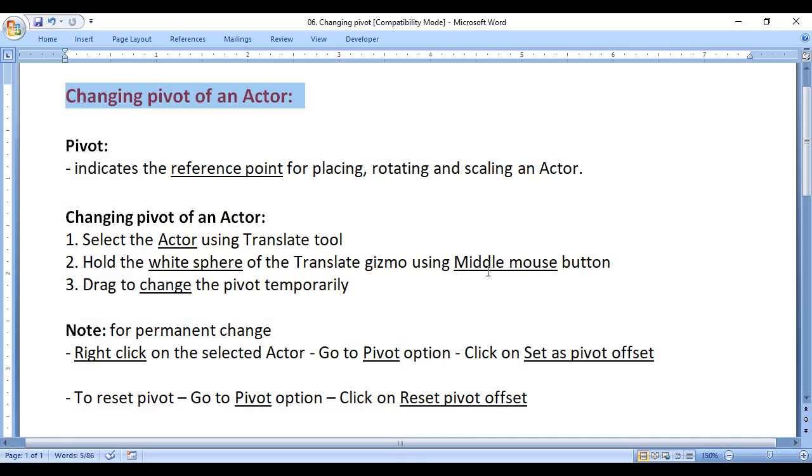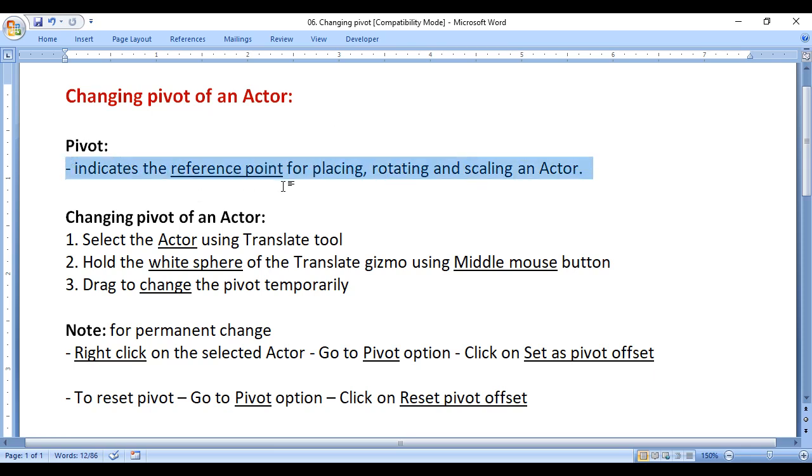In this video, I would like to discuss changing the pivot of an actor in Unreal Engine. If required, we can change the location of the pivot point of an actor in Unreal Engine. What is a pivot? Pivot indicates the reference point for placing, rotating and scaling an actor. Based on the location of the pivot point, the actor is placed, rotated and scaled differently.